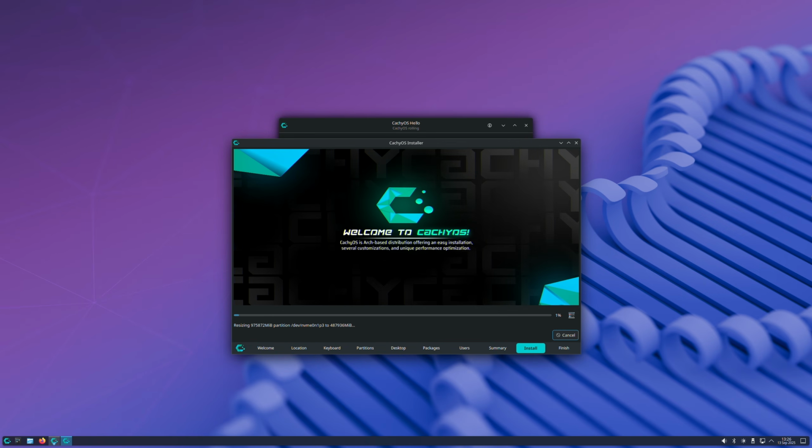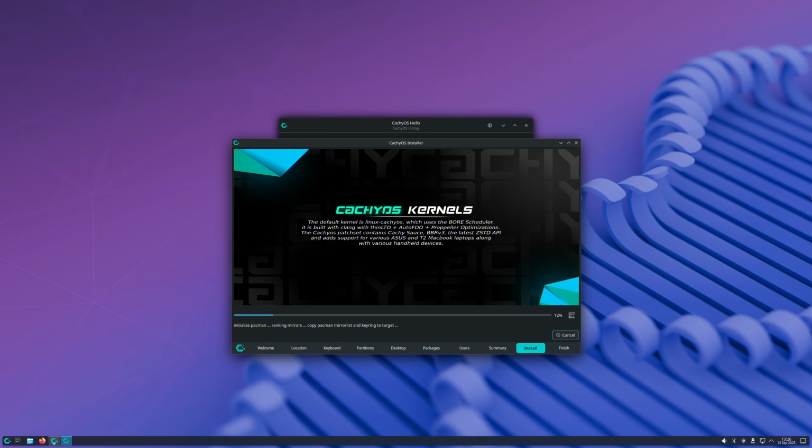Once installation begins, you'll be off to the races. CachyOS will shrink your Windows partition, put your Linux partition in there, download all of the required packages and do all the installation stuff. You get to just sit back and relax, and assuming everything goes correctly, you'll be Linuxing in no time. Let's skip ahead just a little bit.